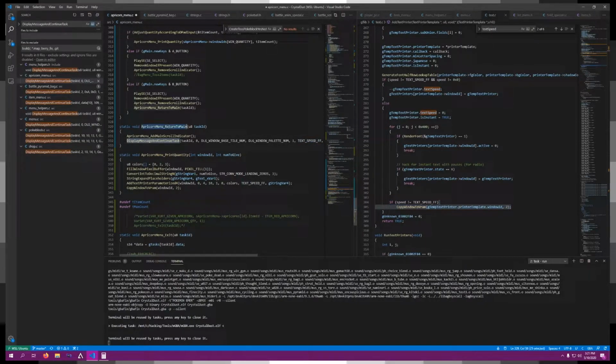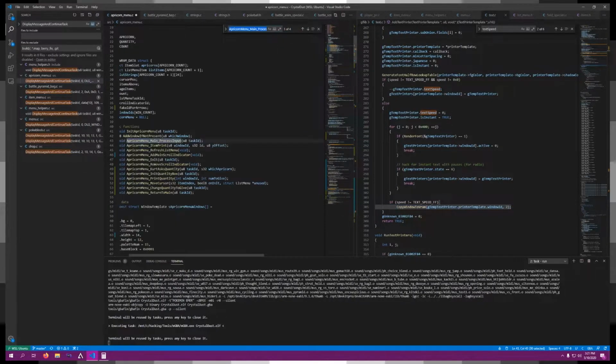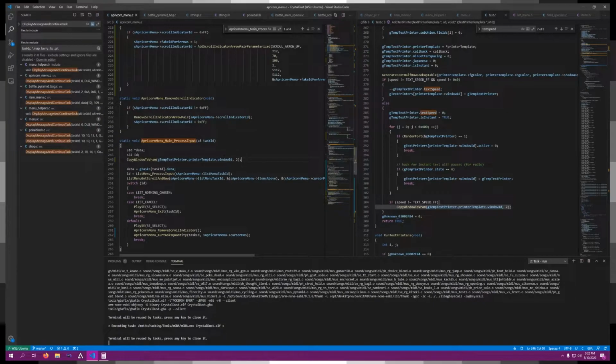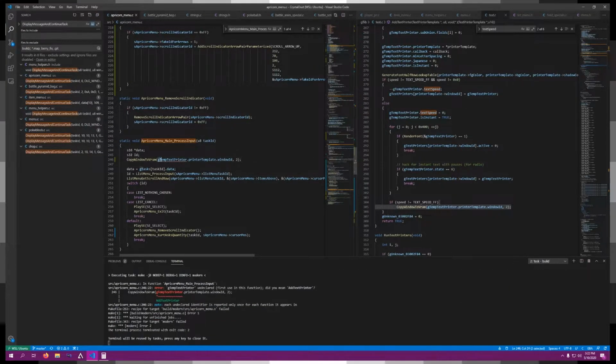Let me test the hypothesis now. With main menu process input, for no reason at all, we're just gonna copy that in there. That's also just not the right way to do that at all.